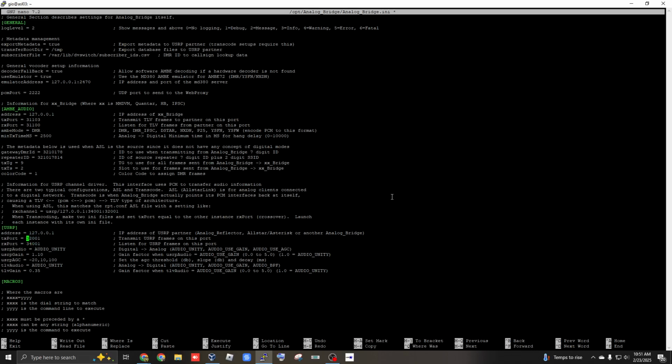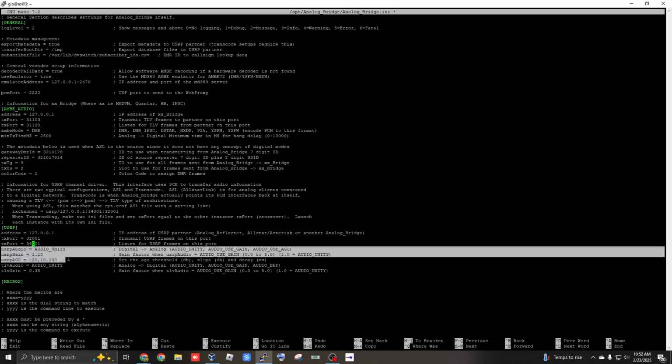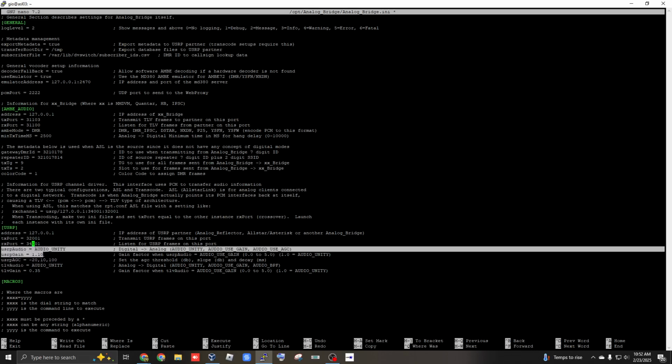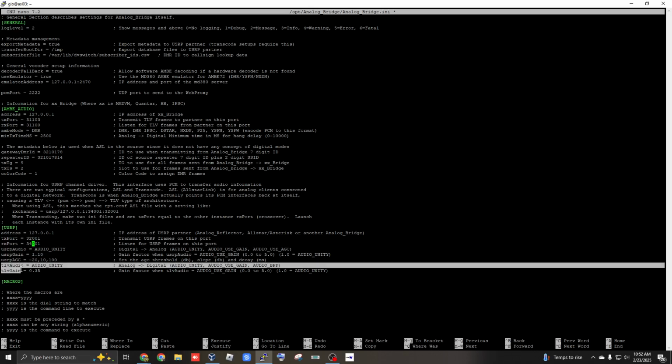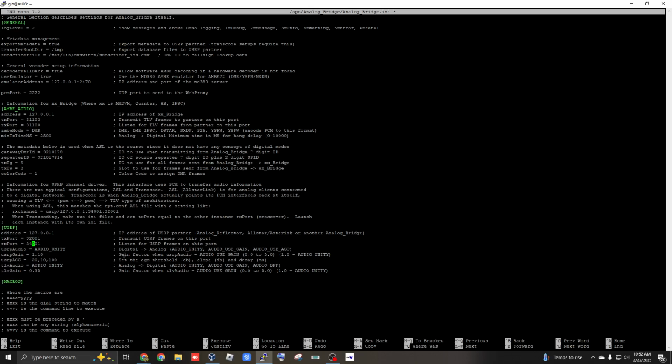So I changed the ports here. And then I believe this is DVSwitch going back to Allstar. And then I believe this is Allstar to DVSwitch. Yeah, it says it right here, digital to analog. So this is DVSwitch to Allstar.